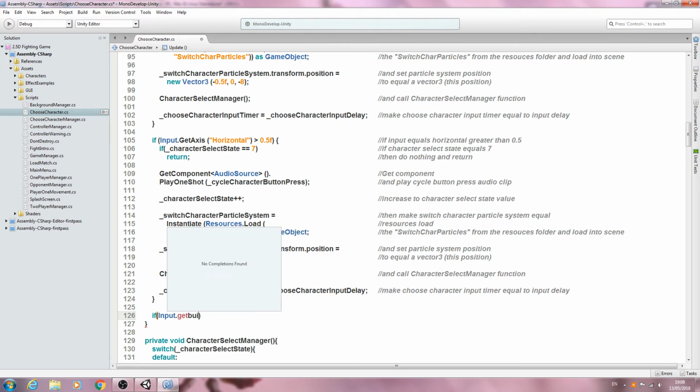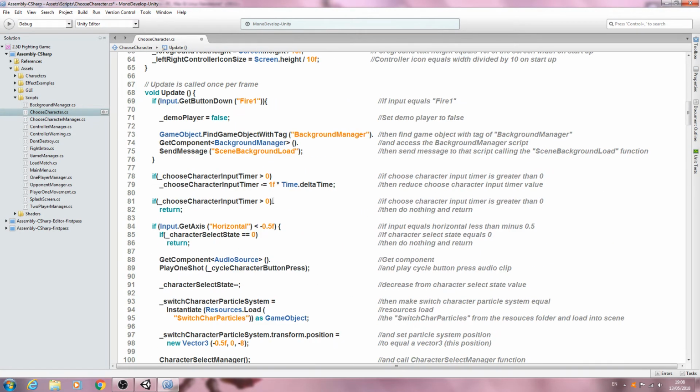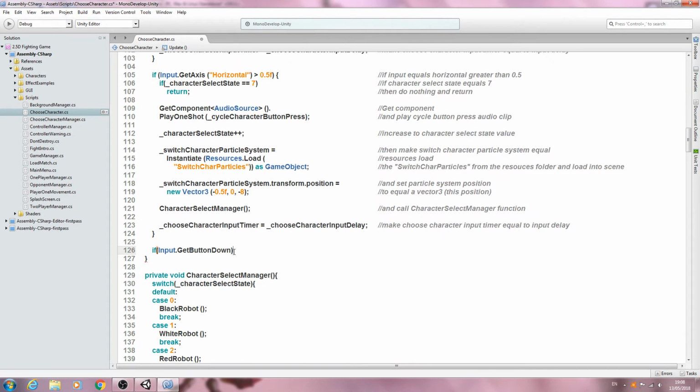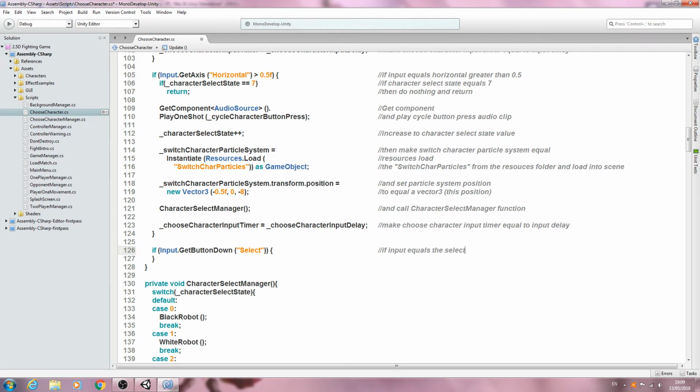So I've come to the bottom of the void update, and I've created a new if statement. If input dot get button down, open and close brackets, inside the brackets little speech marks, and we'll use that select button we've just created. We'll come to the end of the line and we'll open and close there. So let's get this into the comments. We'll say if input equals the select button.